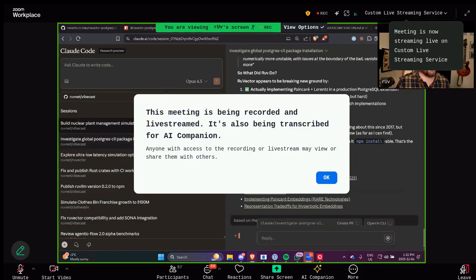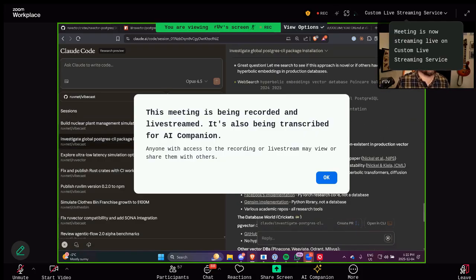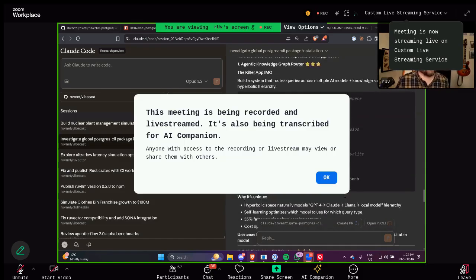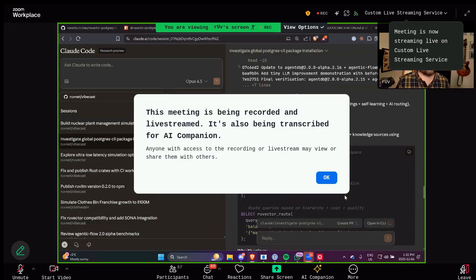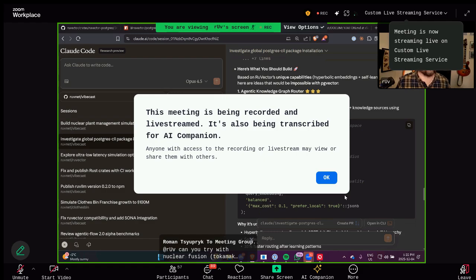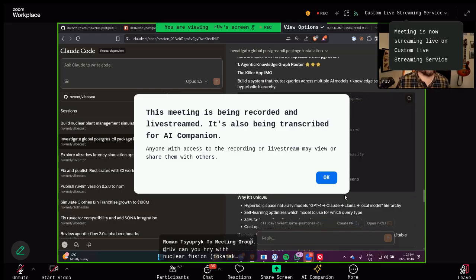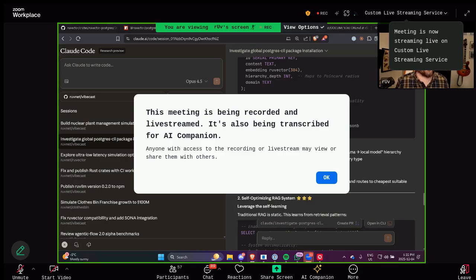All right, let's go here. What do we do here? So, oh yeah, this was the, based on this architecture, what should we build? Based on the root vector's unique capabilities, hyperbolic embedding, self-learning, AI routing, here are ideas we should explore. The killer app IMO. Build a system that routes queries across multiple AI models, sourcing using hyperbolic hierarchy. Is that a killer mod? Yes. If it wasn't for all the other craziness that I've just shown you guys, that would sound exciting, but that's kind of dull. Hyperbolic space naturally models GPT-4 to Claude. So it's basically a router.